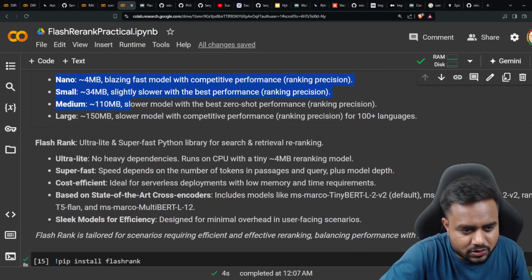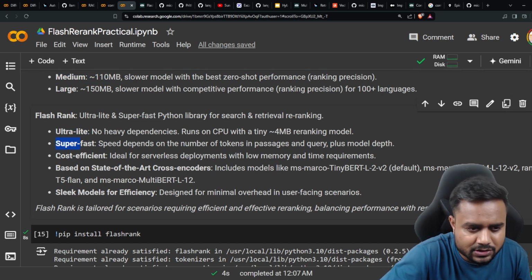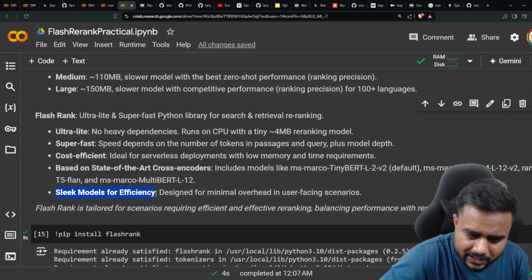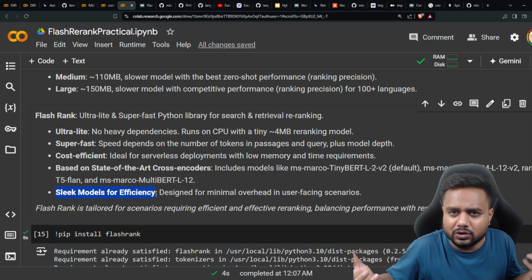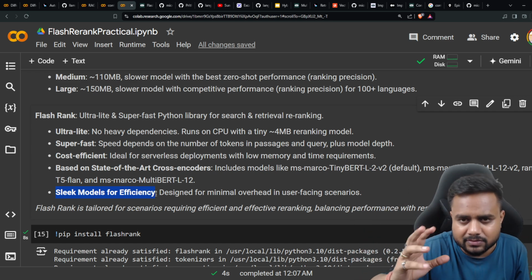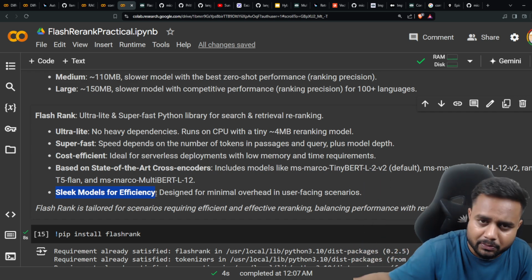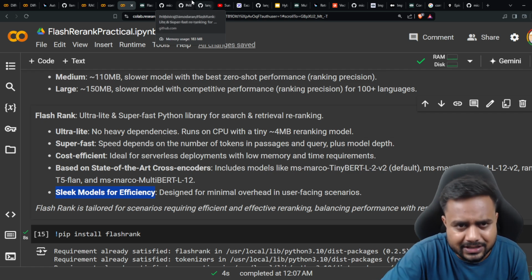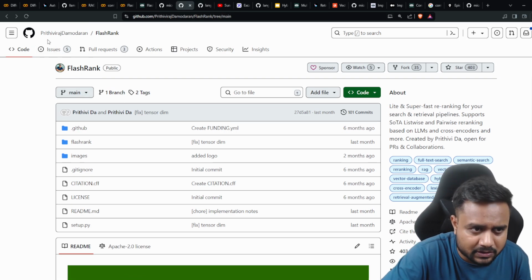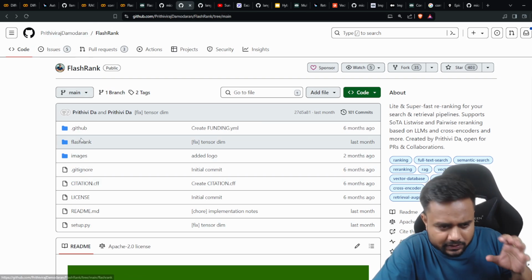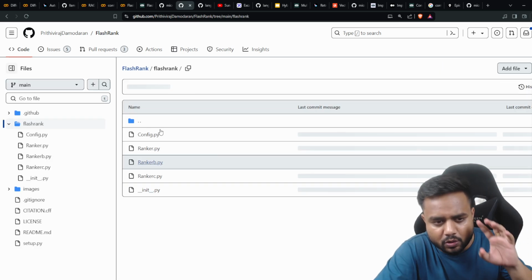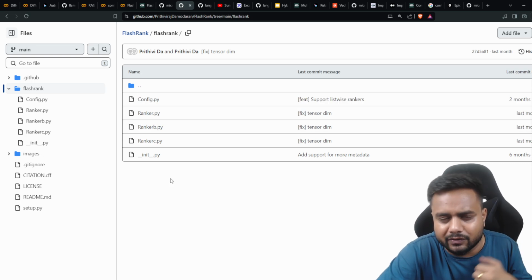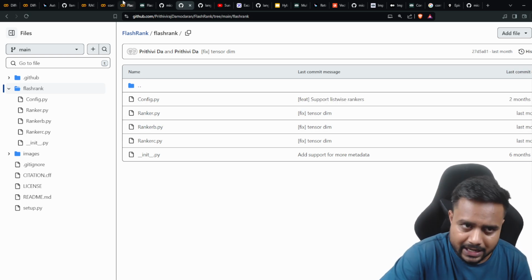Now coming to the next one. So here, ultra light, super fast, cost efficient, based on state of the art models, a sleek model for efficiency. See, these are models which you can use from anywhere else as well, from the main repository. But this person has aggregated everything inside his repository, Prithviraj Damodaran. You can check out the code. He has given you the complete code inside this particular folder. You can read about the code and you will get the complete end-to-end idea.